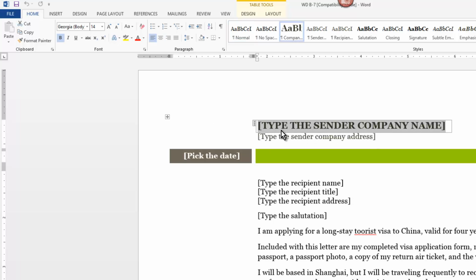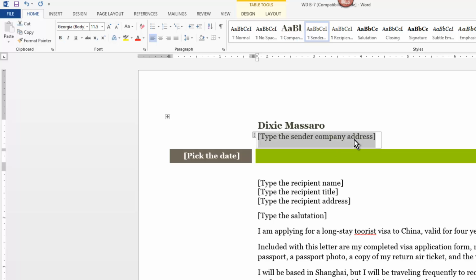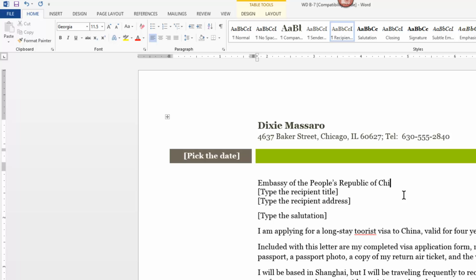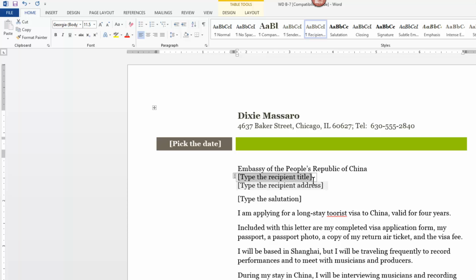So I'm going to go ahead and click here, and here they want you to use your own name. And then we'll click for the sender company address and type that in. Then the recipient's name. Even though this says type the recipient's title, what the book shows is putting the address here, so I think they made a mistake. And we'll continue the address here.